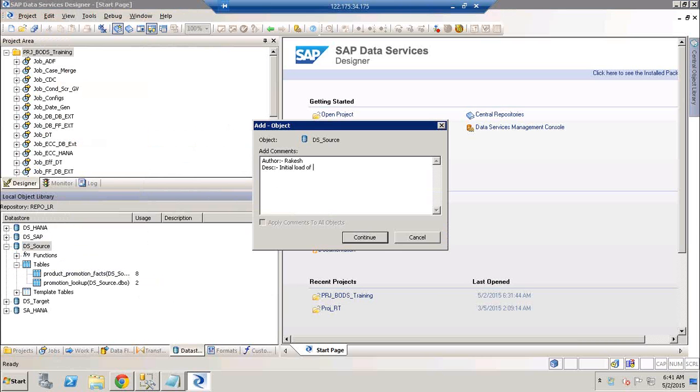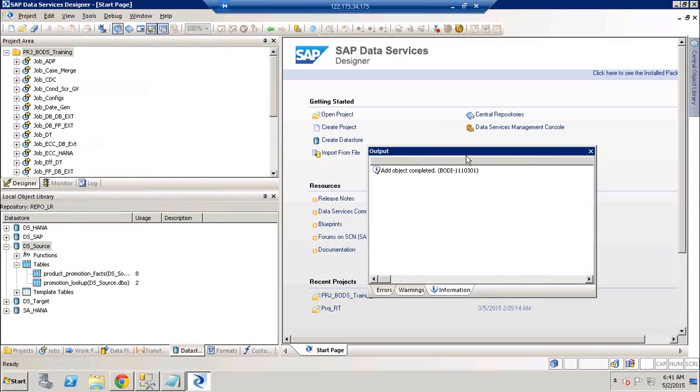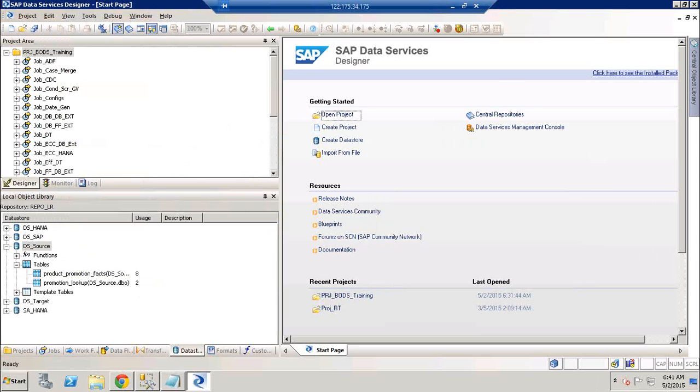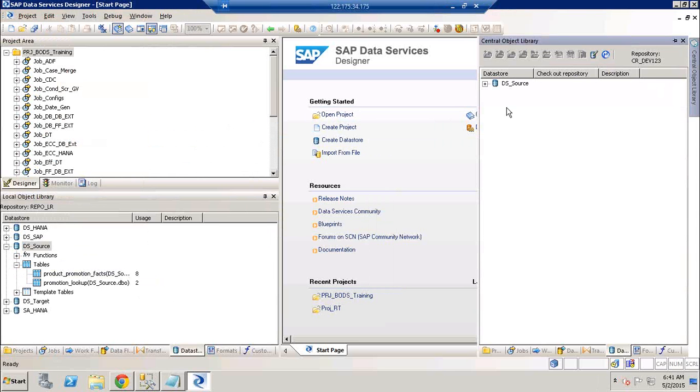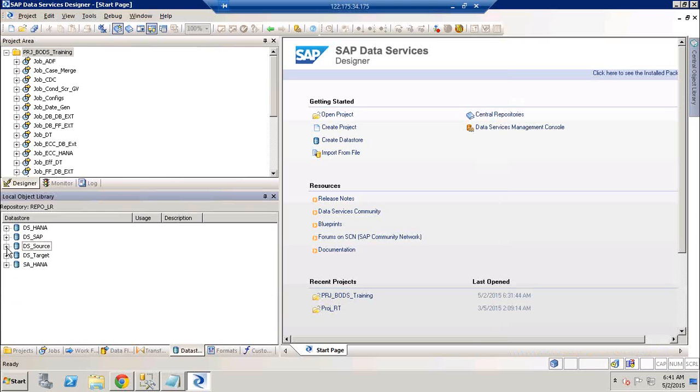Initial load of data store to the central repository with objects. Only with the object. So I'm just giving the description and click on continue, and once it is done, you go to your central repository, and in the data store tab you see the data store, and you try to expand these tables and see if there are any tables. No, you did not add any tables because you added only the object.